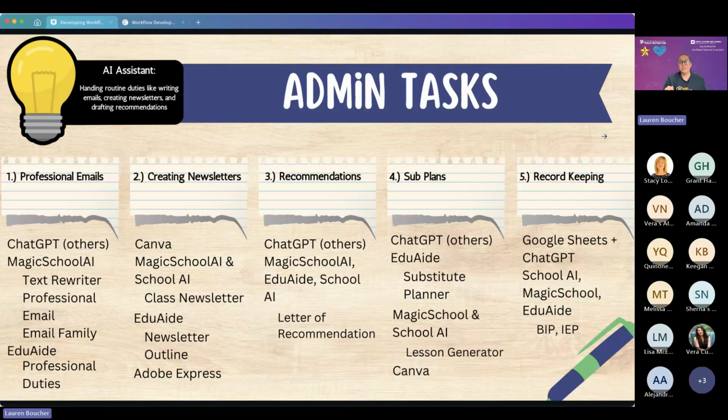Magic School and EduAide and School AI all have tools for behavior intervention plans, IEPs, 504s, all of that stuff that you may need help organizing or even coming up with specific goals, and keeping track of that data as you move along. All of these tools are available for you. Again, please don't reinvent the wheel. Use what's already there.